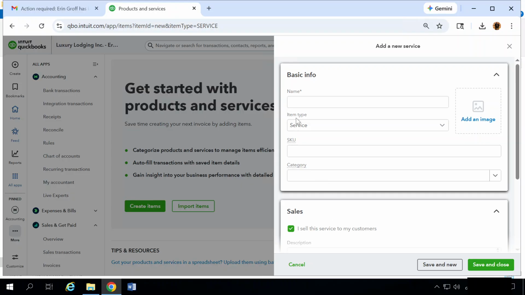And where it says Item Type, there's 4 different types that you can add to your item list. We have Service, Inventory Item, Non-Inventory Item, and Bundle. So starting with our service, this item type is used for services such as consulting, lodging, bookkeeping, tax preparation, things like that. You're providing a service.